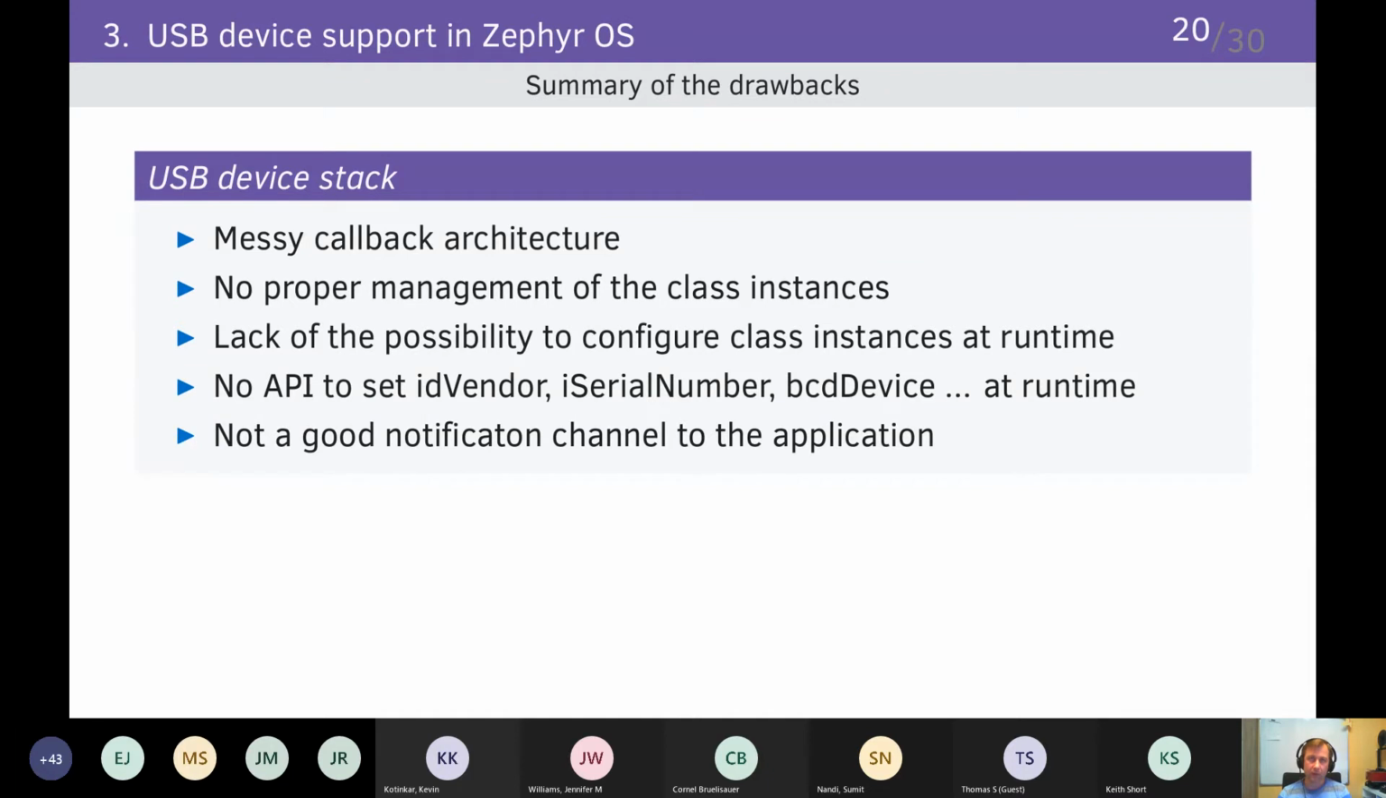Everything done during USB initialization is not changeable. We do not have a good notification channel to the application. So, for example, how to notify the application if USB is suspended or resumed. We forward these callbacks. The way in the current implementation is to forward everything from the driver to the application, but in my opinion that is wrong.